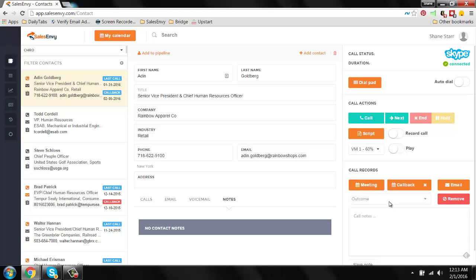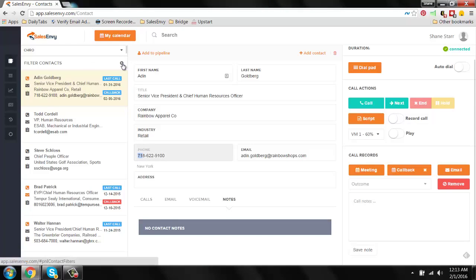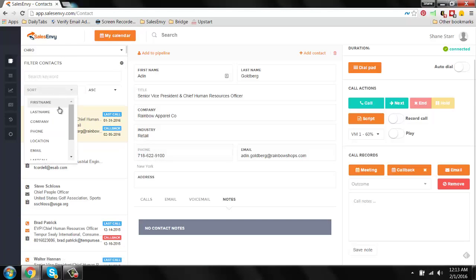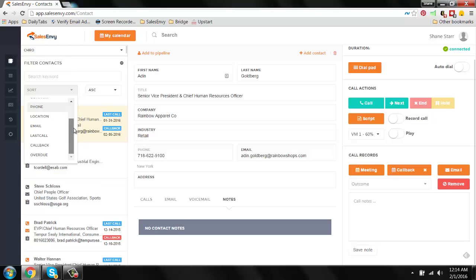I can do record of outcomes of each call, so I can kind of track my own analytics on what's happening on each one of these calls. And then if I want to dial by maybe territory or time zone, you can see this recognizes the time zone for me. I can filter my contacts and say, all right, let's sort by location or let's even do by callback, or when my overdue calls are, or when the last time I called them was. And I can sort those so this big long list becomes very organized for me.